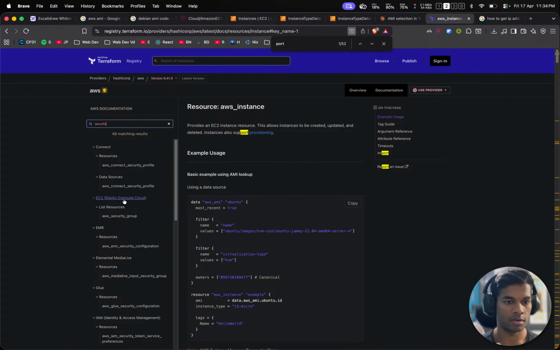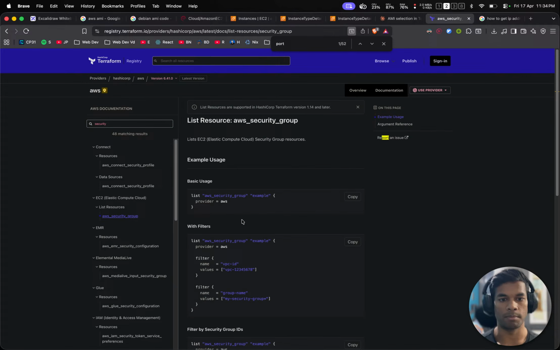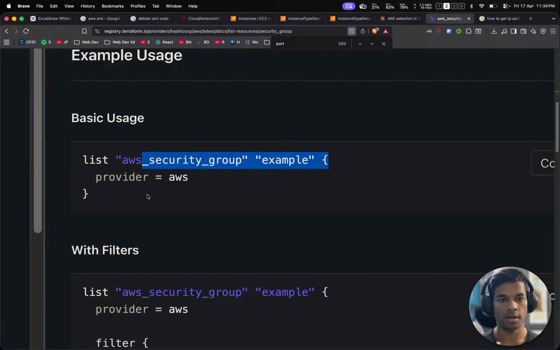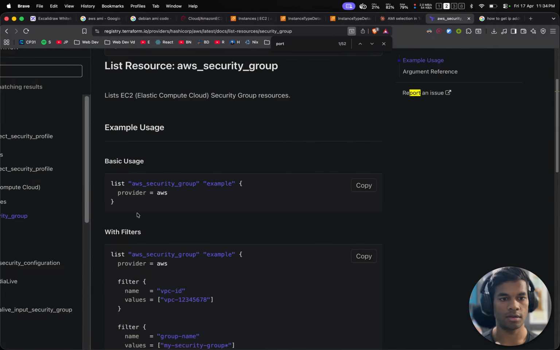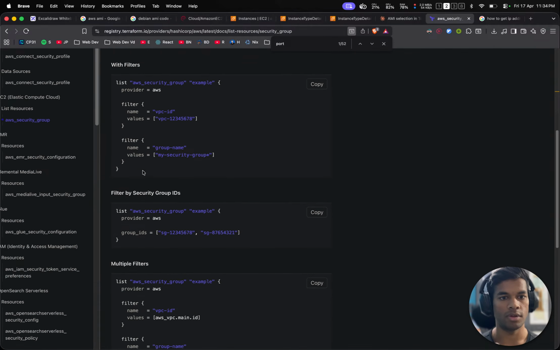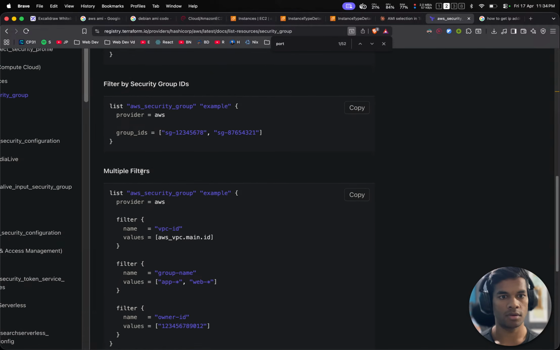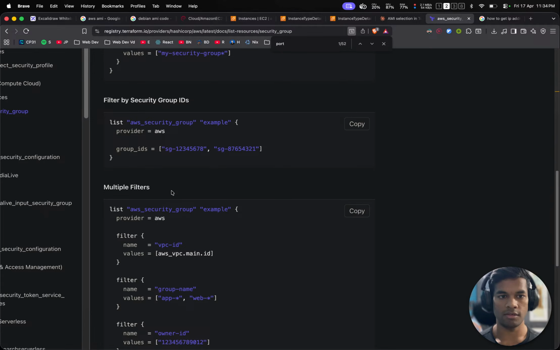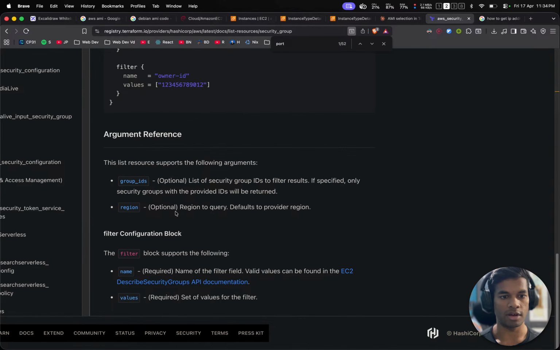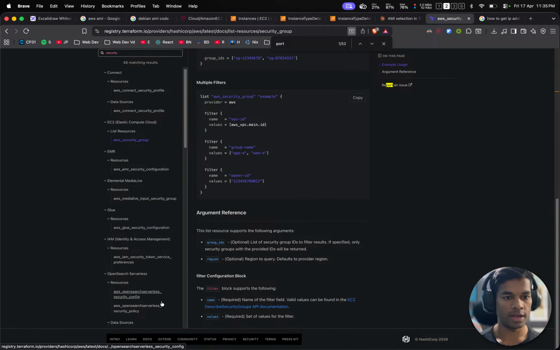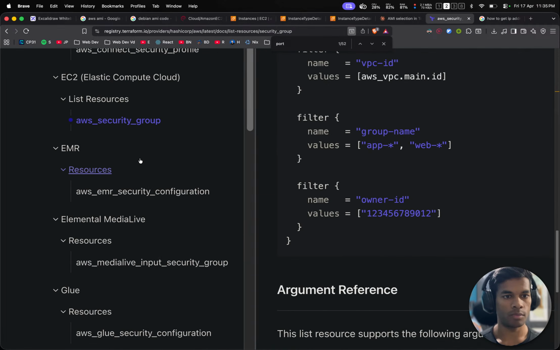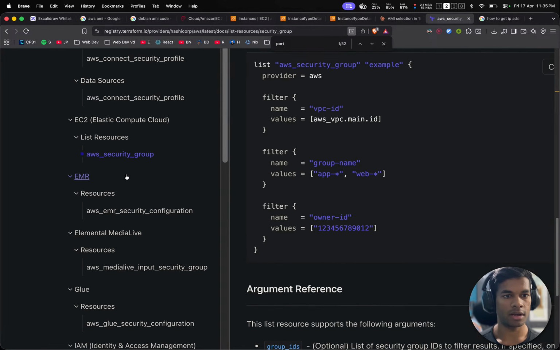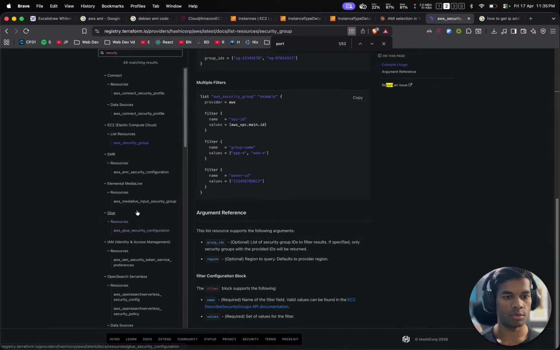Security. AWS security group. Yep, we will define a security group. Example, name, provider. Okay, basic image with filters, group IDs if you want to give in multiple filters, argument. Okay, group IDs and region, name. Okay, how do we give in security groups? Elastic Cloud Compute, list resources, AWS security groups.